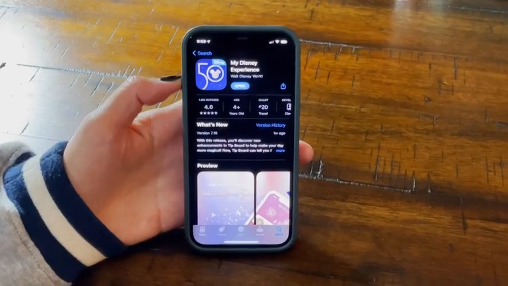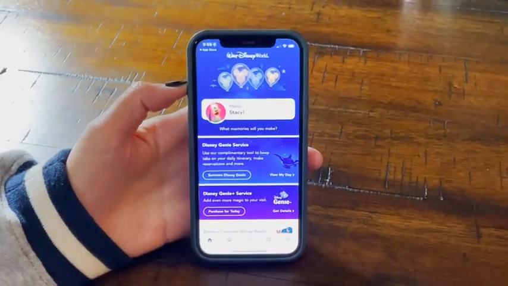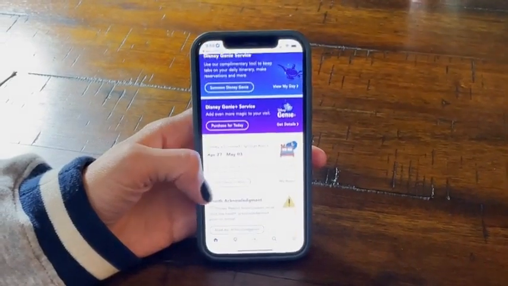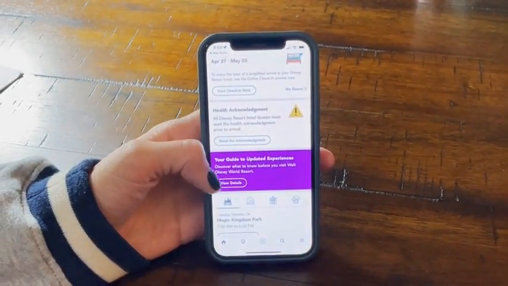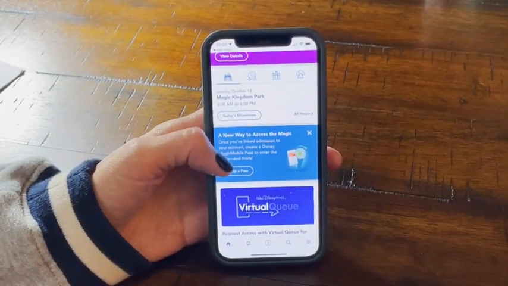Did you know when you purchase tickets or a package with Disney World, that alone won't get you into the parks? You need a Disney account. So, where do you get one and how do you use it? Keep watching.